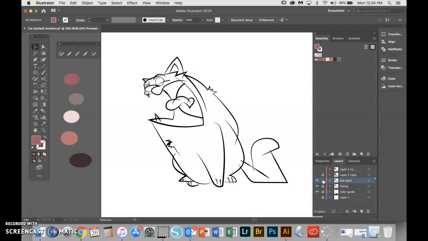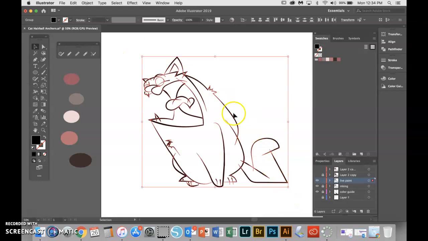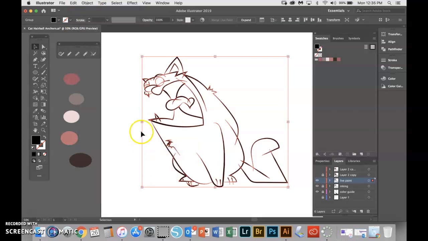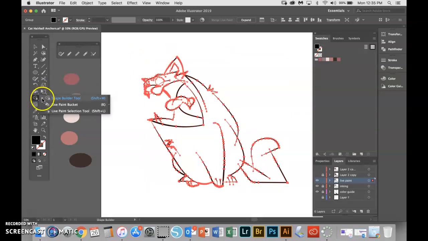Okay, for live paint to work, you use the black arrow and you select everything. So I'm selecting all of this. Click on everything and I go to Object, Live Paint, Make. Now you know you're in live paint because on these little bounding boxes, there's like this little grid. Then you go to the live paint option, which the shortcut is K. So I click on that and now I have K.